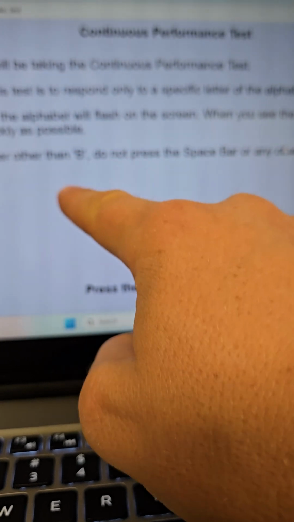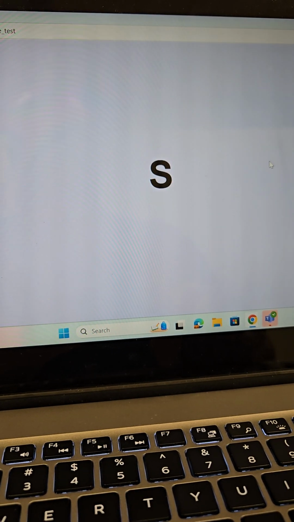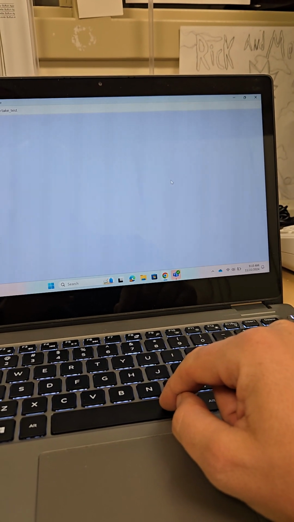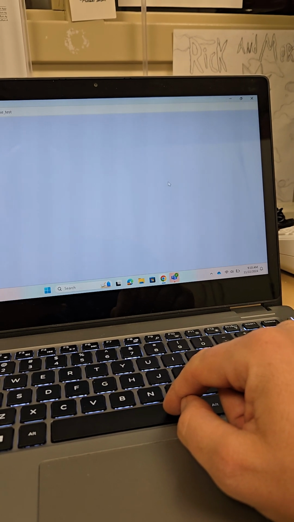The last test that is new for you is called the continuous performance test. When you see the letter B, B as in Buffum, you push the space bar. That's an R. Buffum. Remember, it's always B. B as in Buffum. Don't push the other letters.